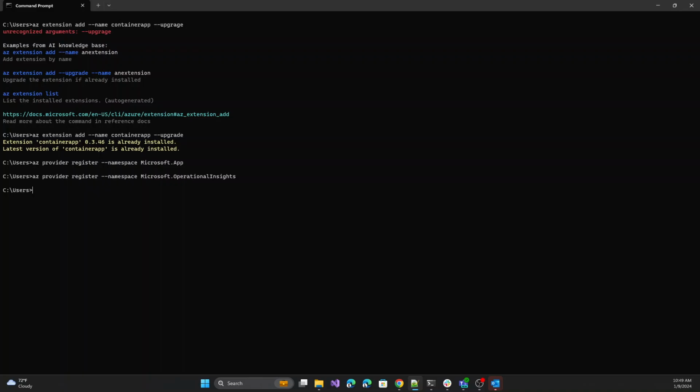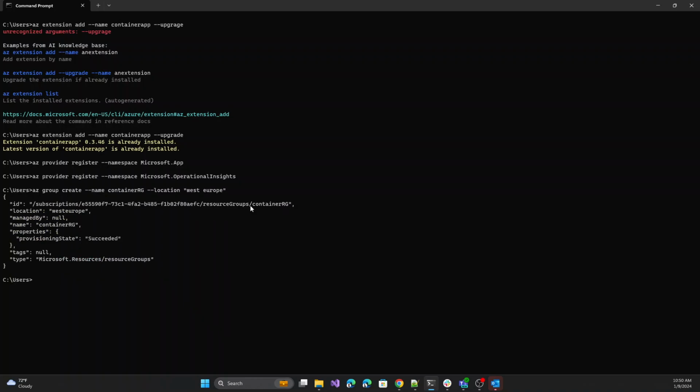Now that we have those registered, when we are in Azure, we want to work with something called resource groups. So that's my command to create a resource group, and the name of my resource group will be Container RG. The location will be West Europe. You can choose any of the other Azure locations closer to you; I just like using West Europe. So we are creating a resource group, and we now have the resource group created in our subscription, which is awesome.